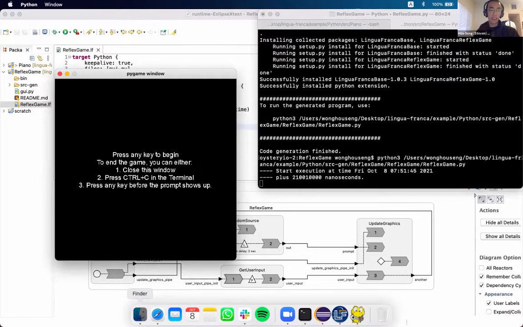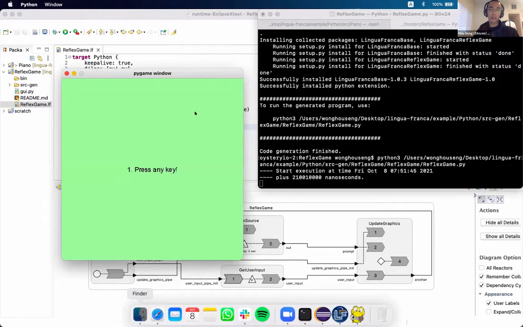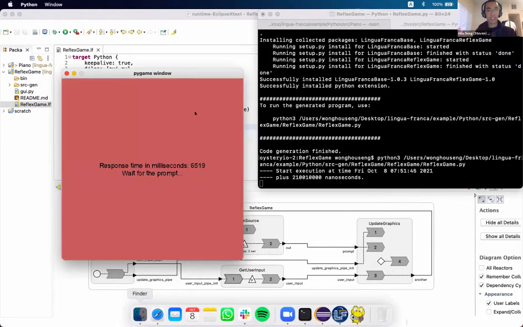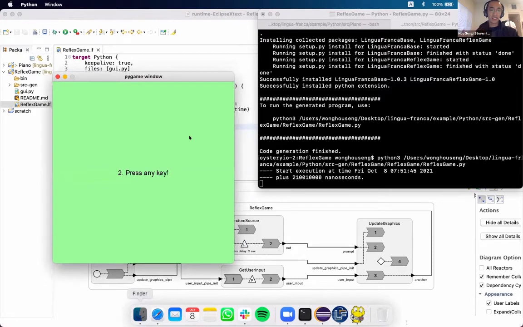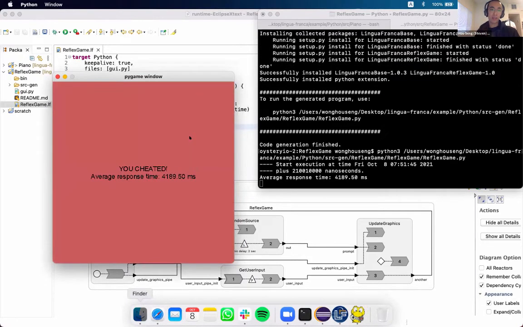So if I press, let's say, a key on my keyboard, it'll tell me to wait for the prompt. And then once the prompt is ready, it'll ask me to press any key, change the color. When I press the key again, it records my response time, which is really slow. And then a second prompt will come out. And then if I press a key before the prompt, it'll show the same error message as in the Atlas demo, which is you see that, and then it'll also show you my average response time.